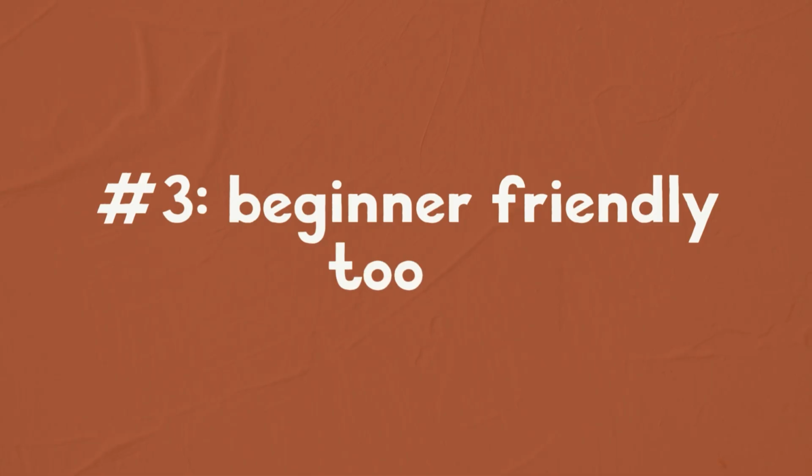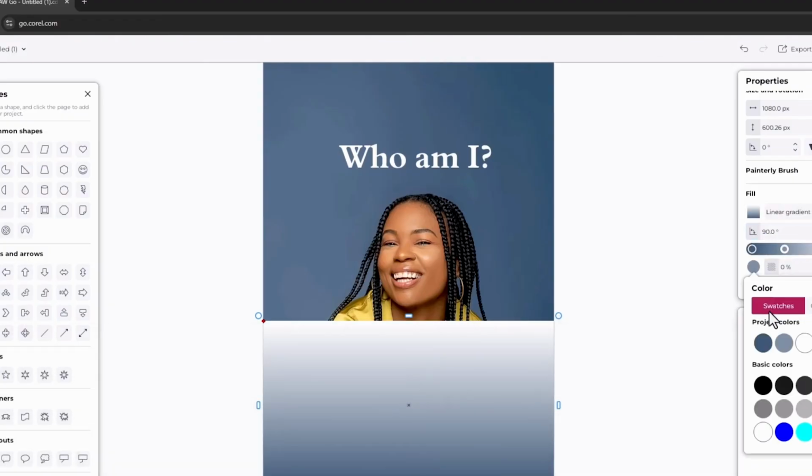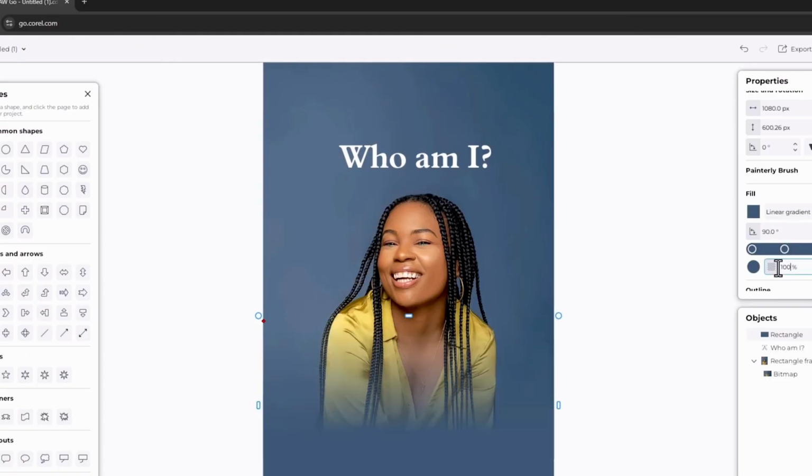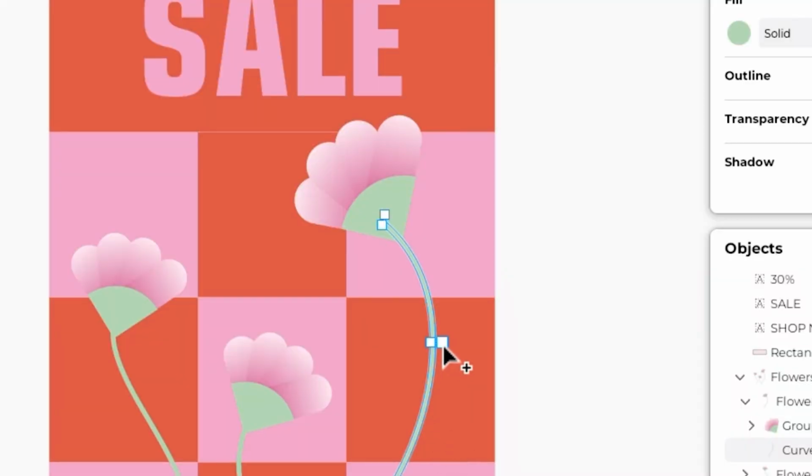Third reason is because of the beginner-friendly tools. We have shape tools, text editing tools, color palettes you can click and use right away, and even adding images to the design is just very seamless and easy to do. I also love the fact that I can click on any part of the graphic inside of CorelDraw Go, move it around, resize it. Because it's a vector, it is completely editable.